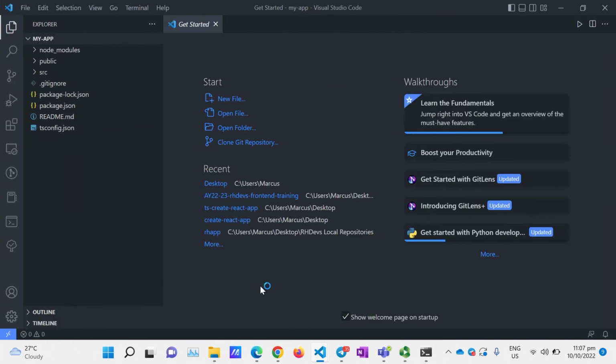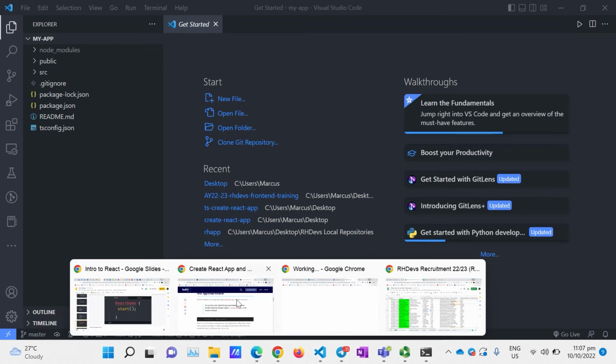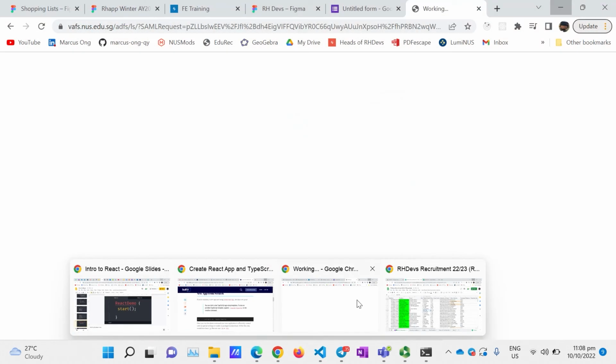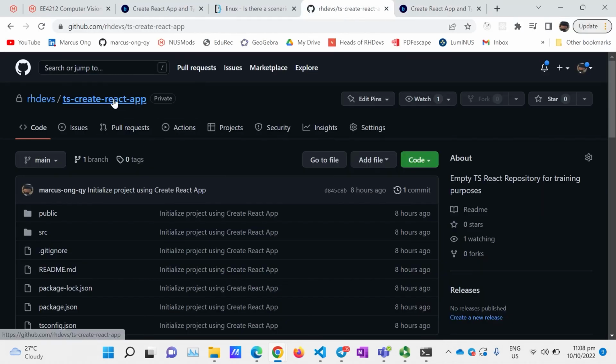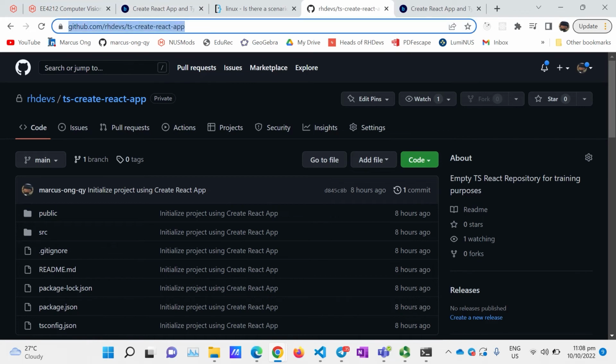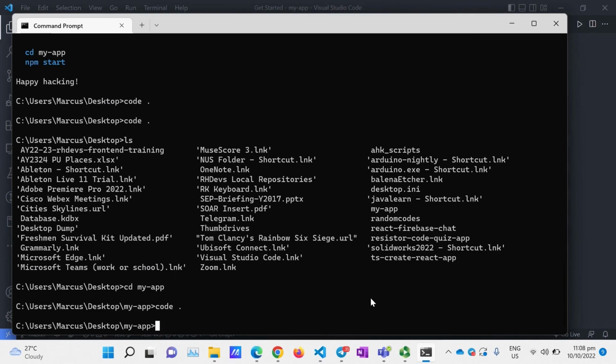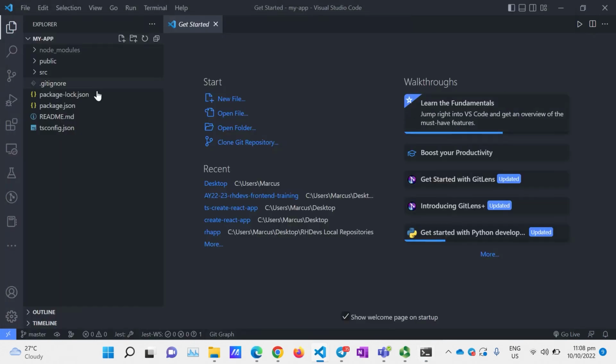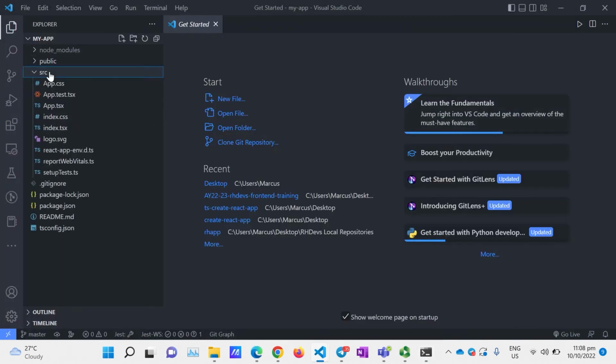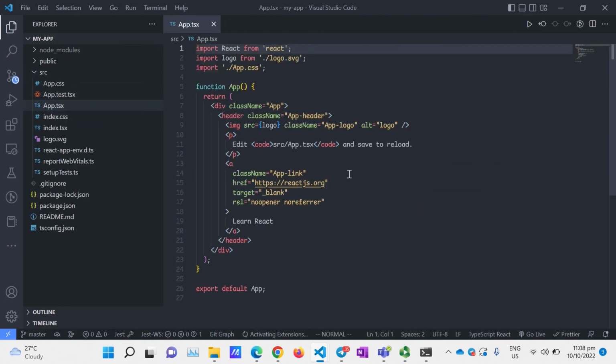And for those who can't seem to make it run, you can also go to this ts-create-react-app repo in our RHDev organization and clone the code here. It's basically the same as when you run the create-react-app here. Once created, you can just navigate to App.tsx.